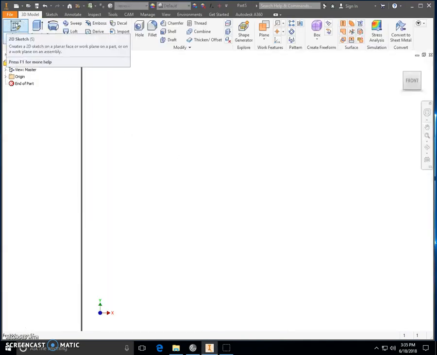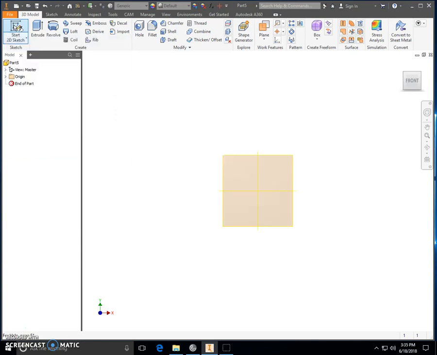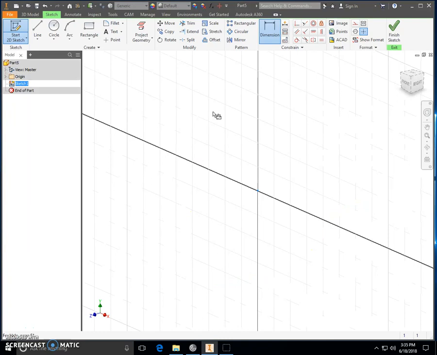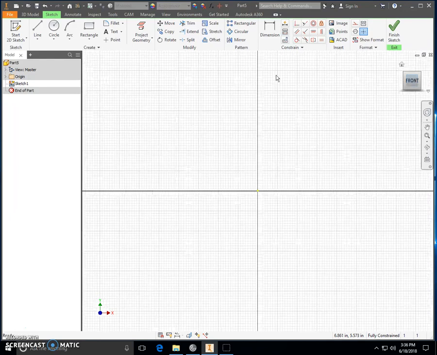To begin, I'm going to start with a 2D sketch, the icon that has the pencil and piece of paper. Click that, 2D sketch, and I want to place it on my XY plane. When it highlights red, click. Once your sketch plane comes up, we're going to click front in our world view in order to zoom all.